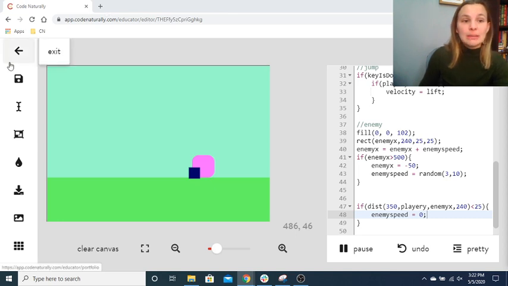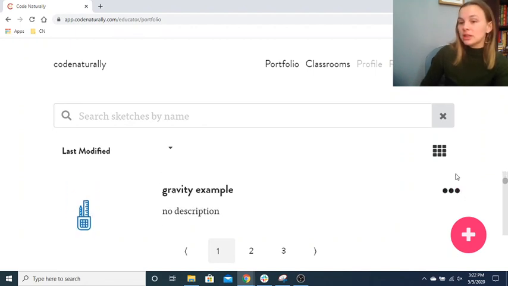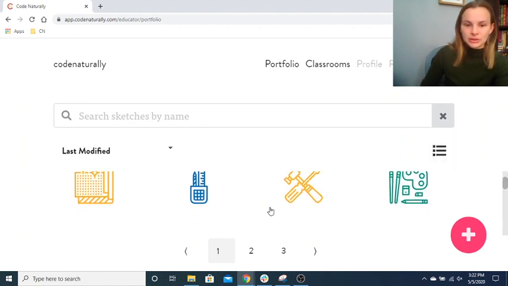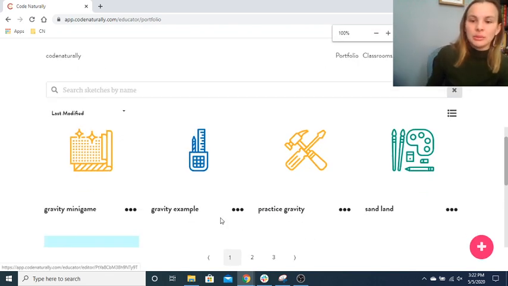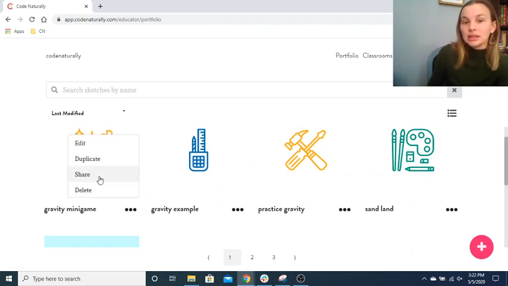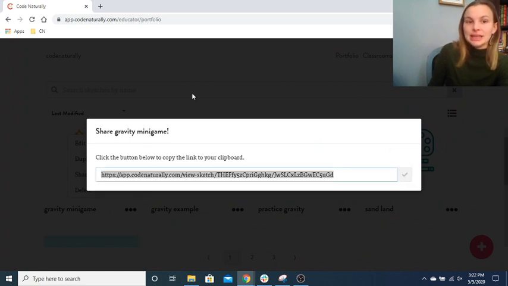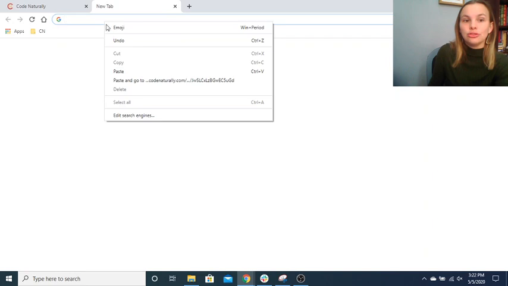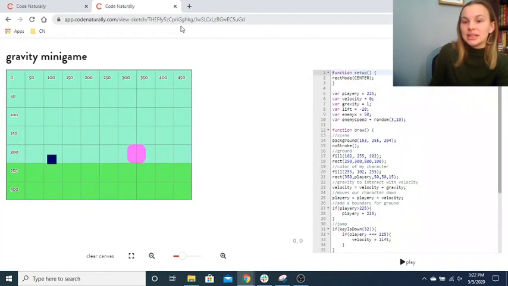So make sure you put your name, and then also to share the project, you're going to want to hit the exit button, and then you just click on these three little dots. My screen's really zoomed in, so it does not look very good, but I'm going to zoom out. There we go. So you would just click on these three little dots, click share, and then generate this link. And this link is what's going to enable you to share your project. So if I copy and paste that, it just opens up my game.